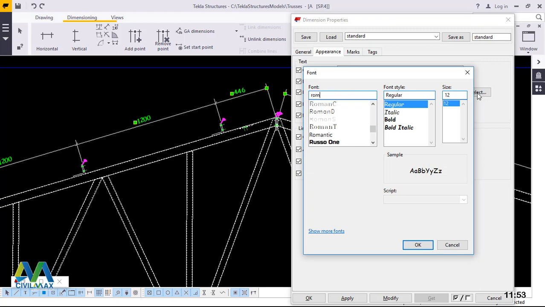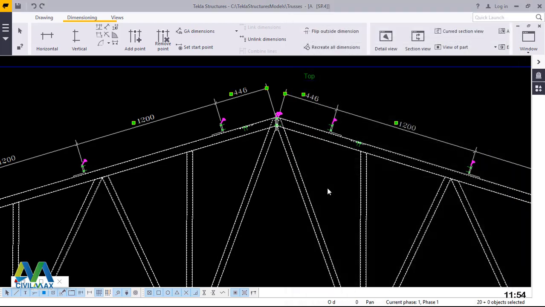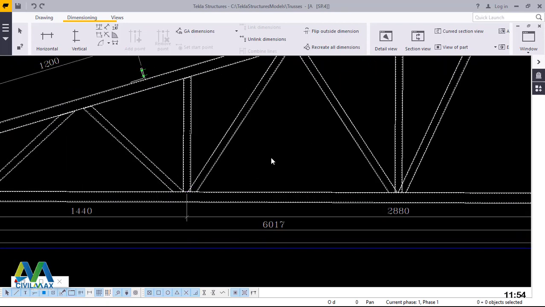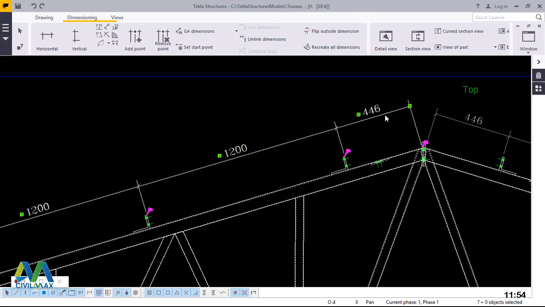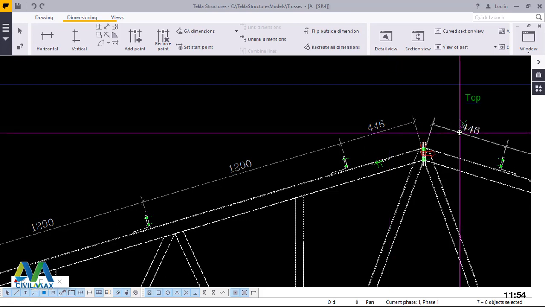I'll give it Roman C. I'll give it that, then I'll click OK. Regular. Once I've done that, I'll click modify. Go straight and click modify. I'll apply and accept the changes, and you can see that already in place. I'll click on this slightly and bring it down, slightly down, and click on that, drag it slightly somewhere there.